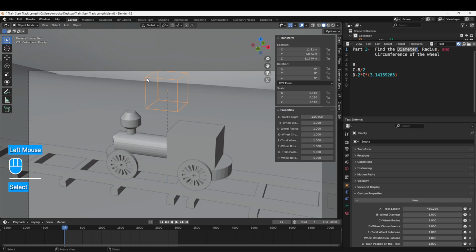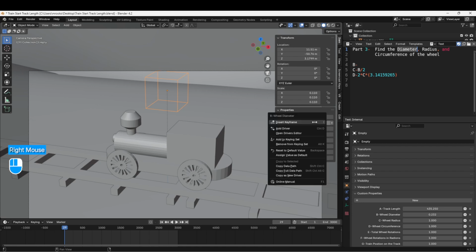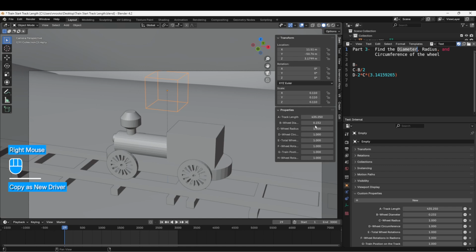Now select your cube, go to B wheel diameter, hover over that, press Control V, and that will copy the wheel's diameter. Next, we need to find the radius, so that's letter C. We're going to take the wheel diameter, hover over that, right click, copy as new driver.